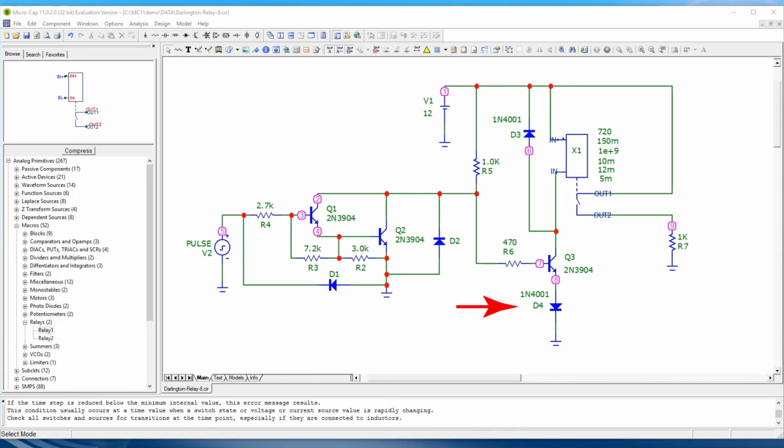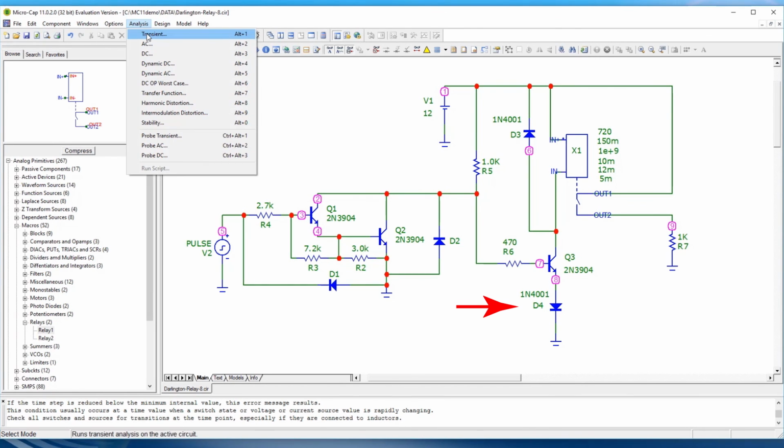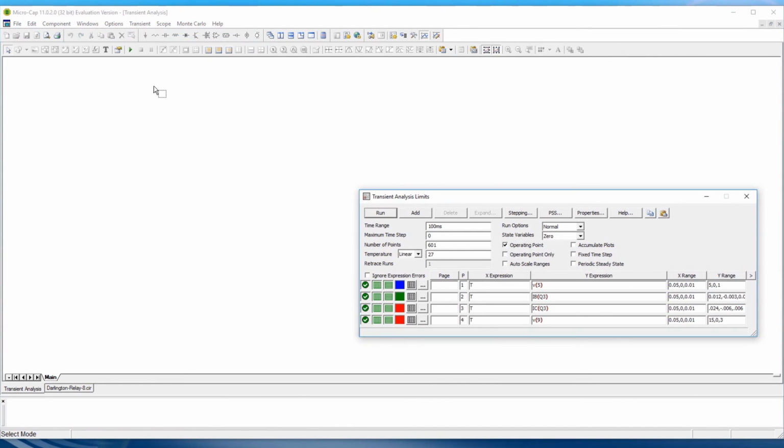This diode will have a small voltage across it that is more or less independent of the current passing through it. This will increase both the base and emitter voltages on the transistor Q3. And this should help the ULN2803 Darlington pair turn off Q3 and release the relay. Let's rerun the transient analysis.